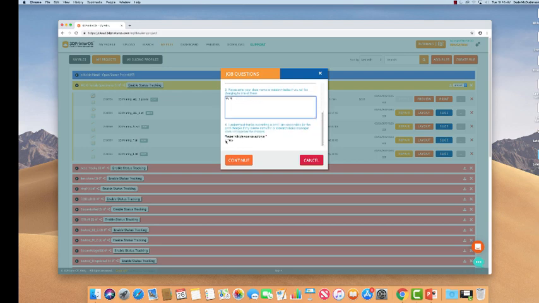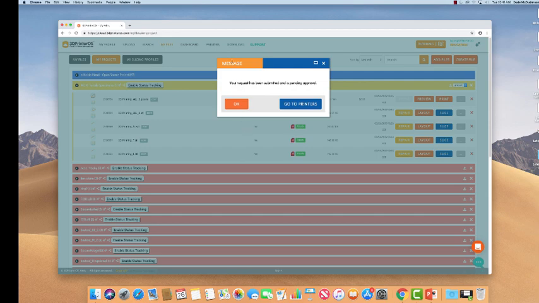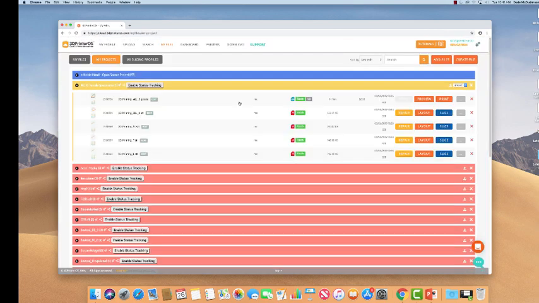Lastly, we just have to indicate that, yes, I accept that if for some reason the instructor refuses to pay for my print, I am responsible. So choose yes, and then click continue. A little pop-up menu will say your request has been submitted and is pending approval. Just click OK.